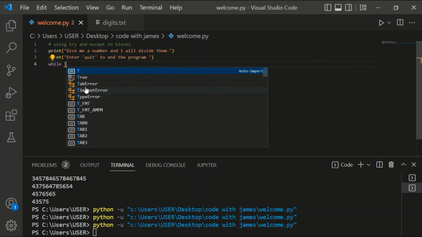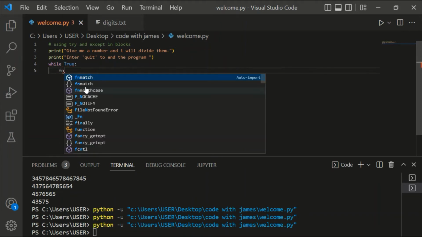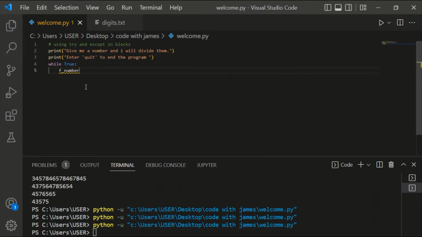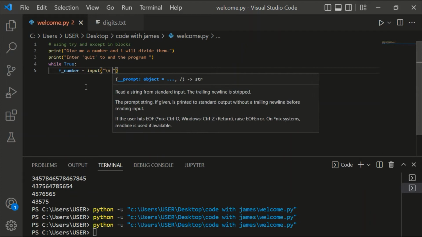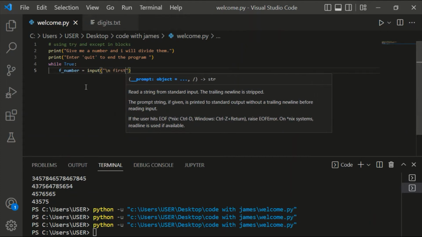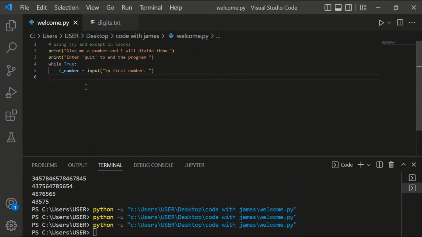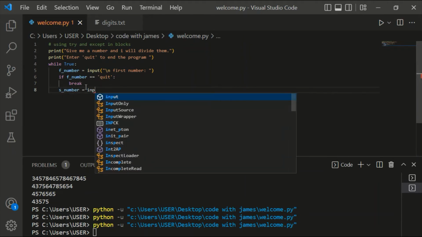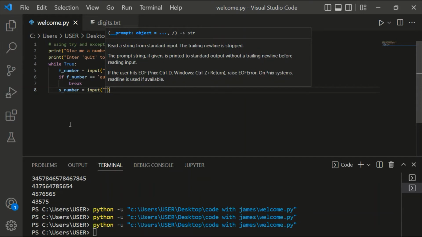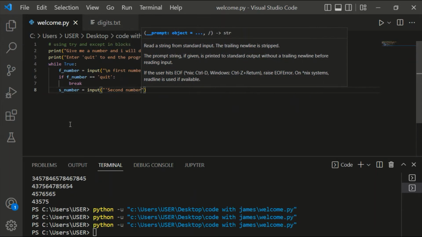We're going to use our while loop. First we're going to say first number and use an input function. Then use an if statement: if first number is equal to quit, break to end the program. And let's say second number and use the input function.